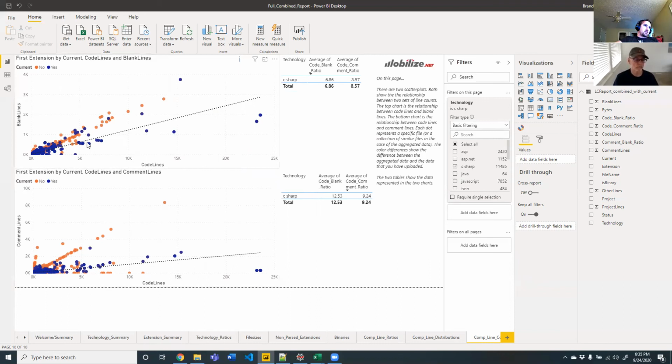But this line here is kind of a mean line or a regression line that shows the expected average based on all the code we've seen, but also including the code that you've uploaded here as well. So this is kind of a regression line average that we would expect to see.